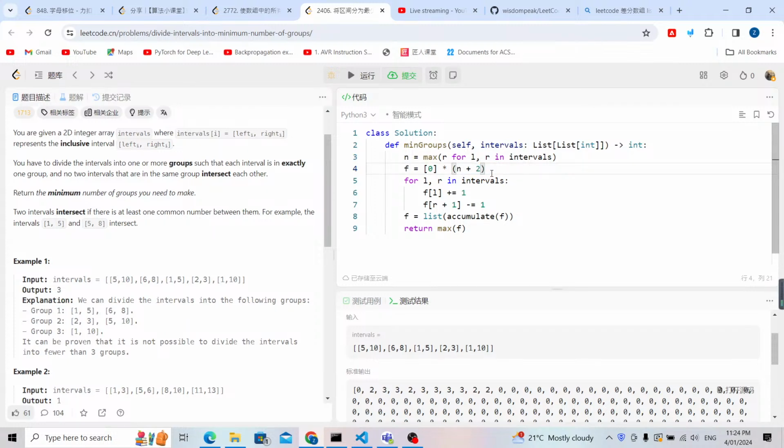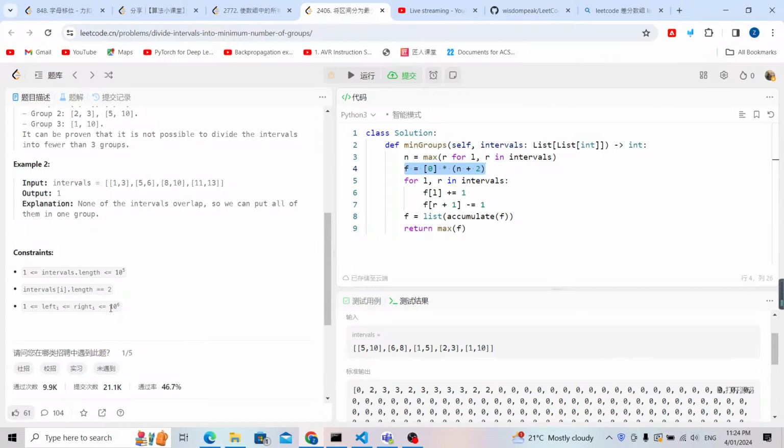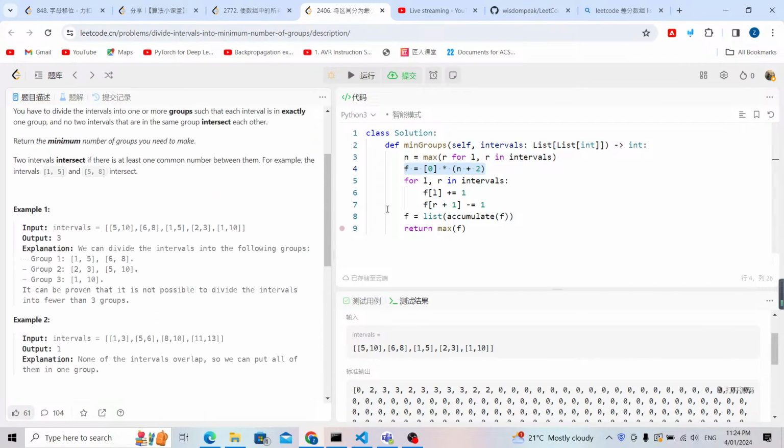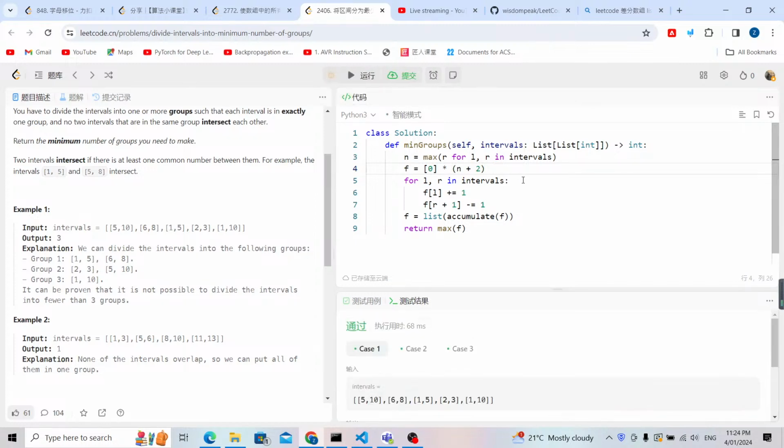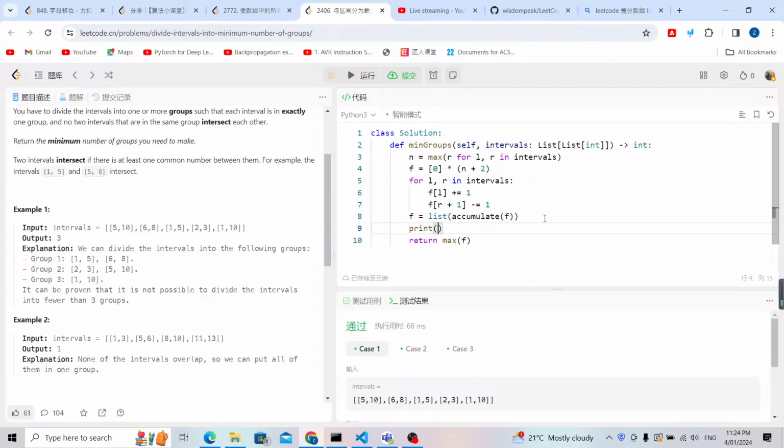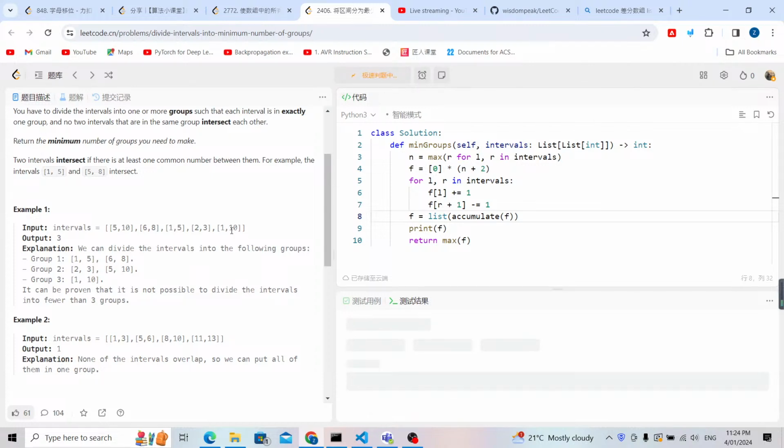I think this is going to be much faster than before, because the previous version also consumed time and space. Here, if we don't use 10 to the power of 6 and just size it according to the input intervals, maybe we can save time. Even though the time complexity is the same, O(n), it would be much faster. Now let me run it to check if it works. As you can see, it works, but this f array is now much shorter because it is sized according to the right pointer.